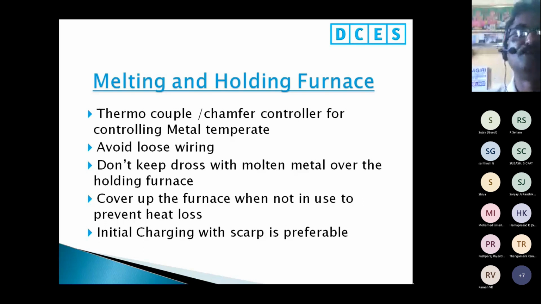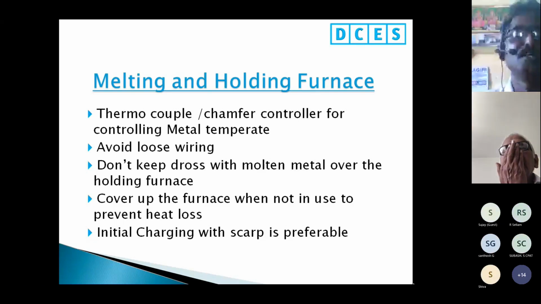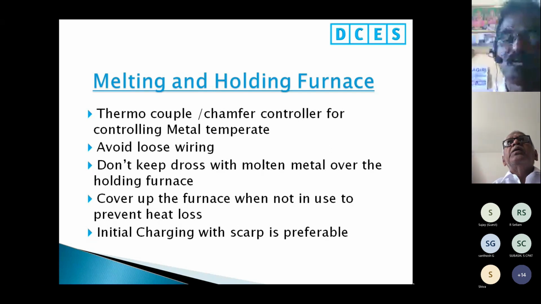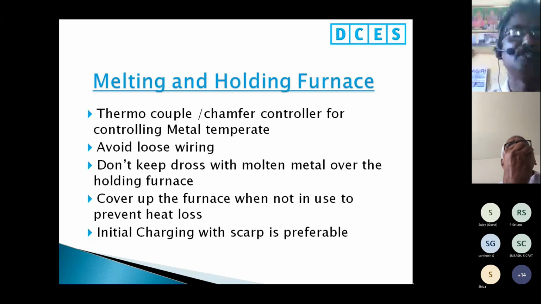And don't keep dross with molten metal on top of the holding furnace. Sometimes operators don't put on the cover flux or any cleaning agent. They remove the oxide with some tool and keep it on top of the holding furnace, and it will damage the furnace, and also cause loss of material, loss of furnace and loss to everyone.